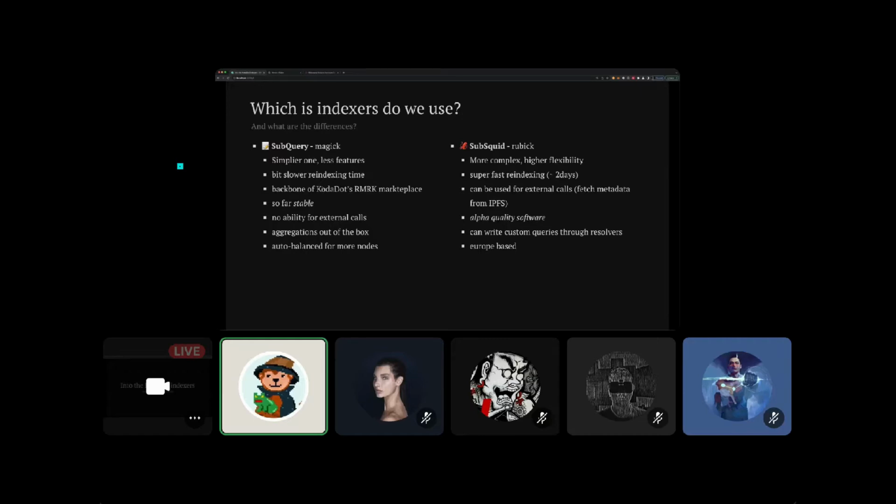So which indexers do we use? We use two types. First is SubQuery, or we call it Magic. And the second one is SubSquid. We call it Rubik for the remark. And we use SubQuery since last year, and it's the simpler one with fewer features. Since we use it for a longer period, it has fewer features.